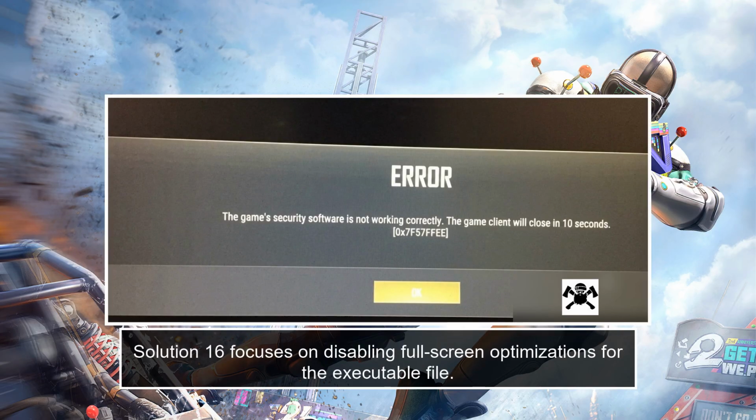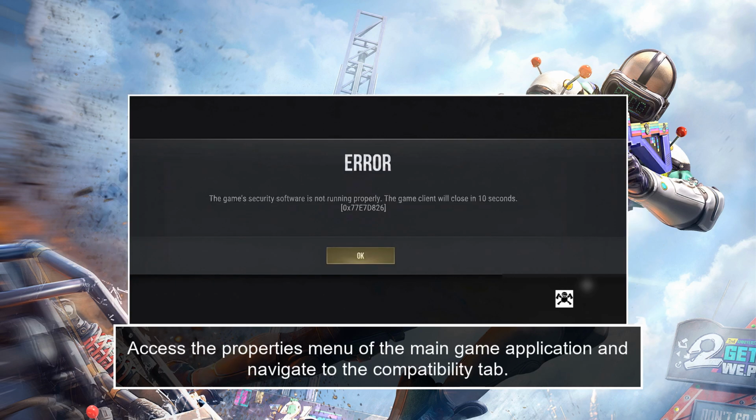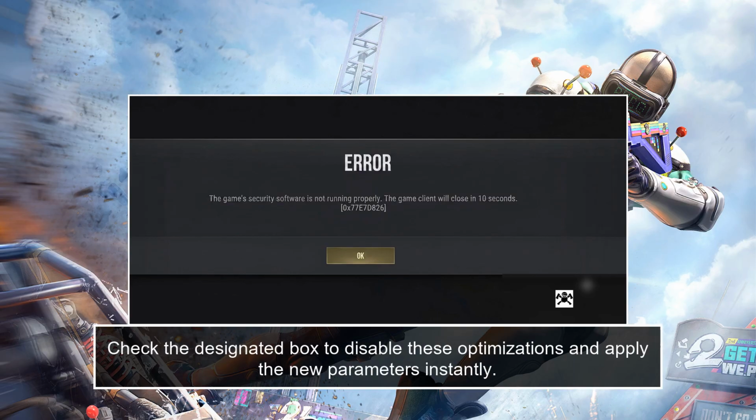Solution 16 focuses on disabling full-screen optimizations for the executable file. We observed that aggressive rendering handoffs from the operating system directly clash with the active security monitoring. Access the Properties menu of the main game application and navigate to the Compatibility tab. Check the designated box to disable these optimizations and apply the new parameters instantly.